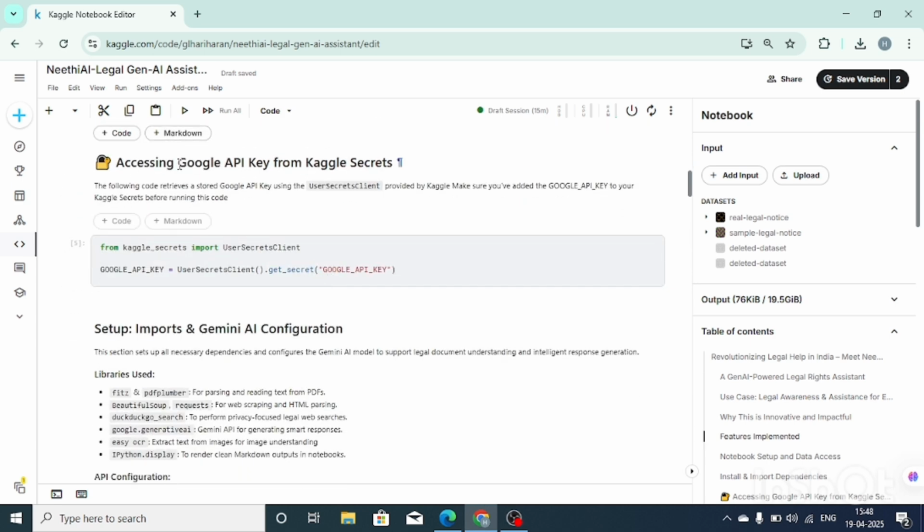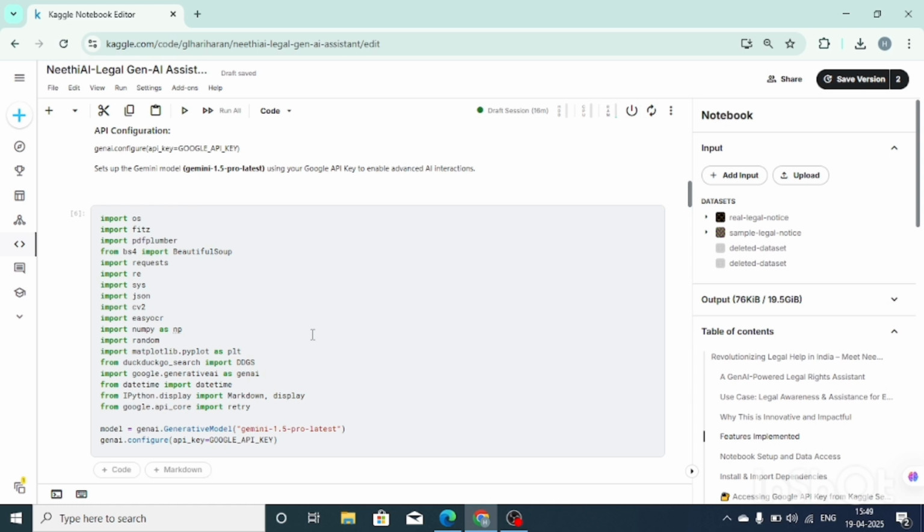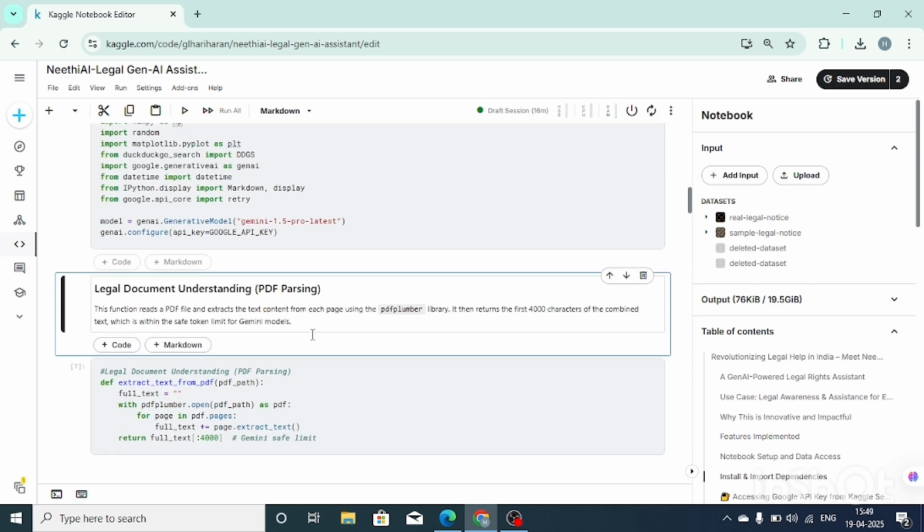Then I am going to set up the Google API key. I will share the link in the description to get the Gemini API key. Okay, then this is the importing part, where we import everything we installed for our capstone project. Then I'll run this.